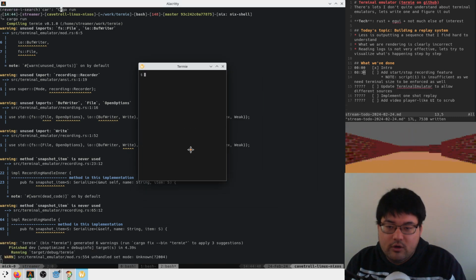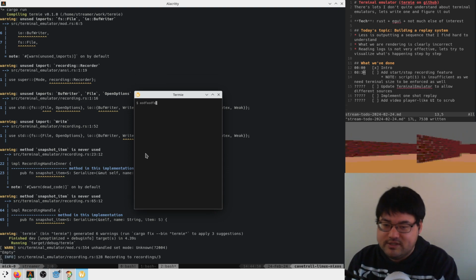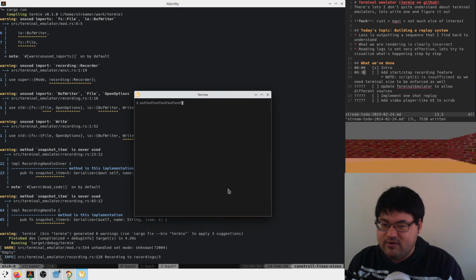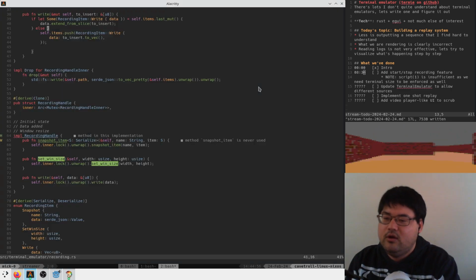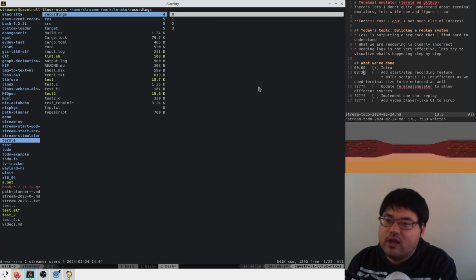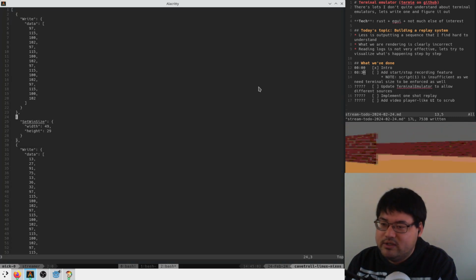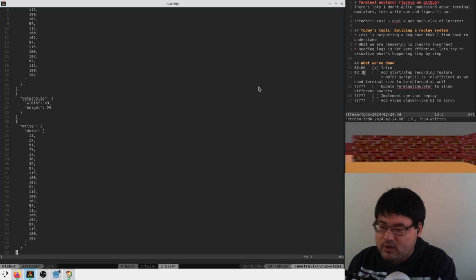Okay. So here we start recording. We write ASDF, ASDF, ASDF, resize a few times, and then write ASDF, ASDF, ASDF again. And now we can see what the heck happened there. So we saw some writes, then a set window size, and then some more writes.